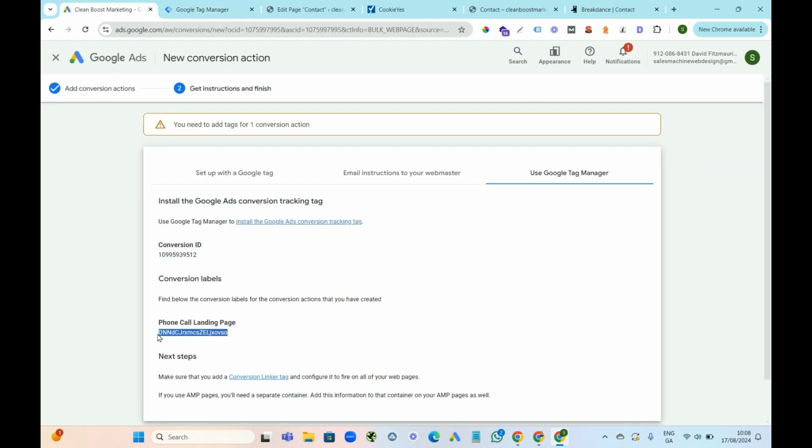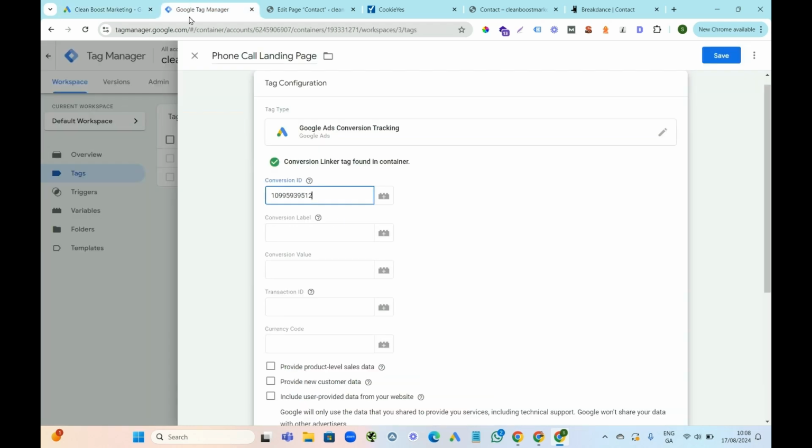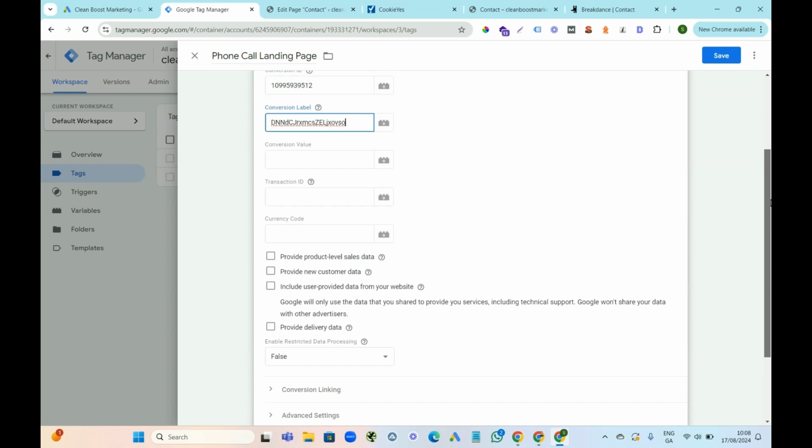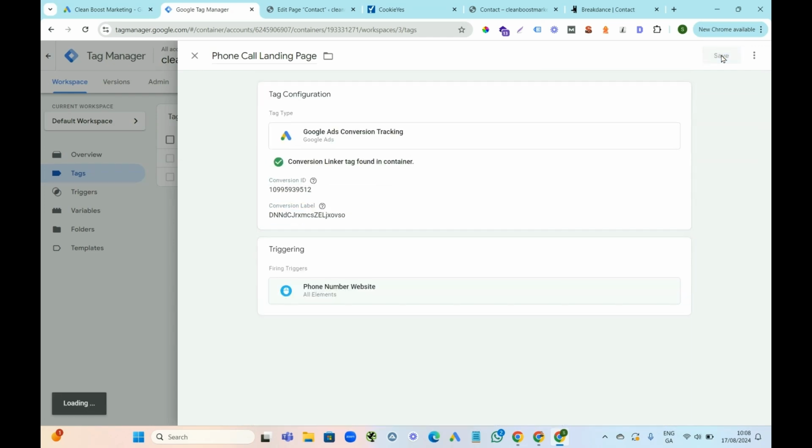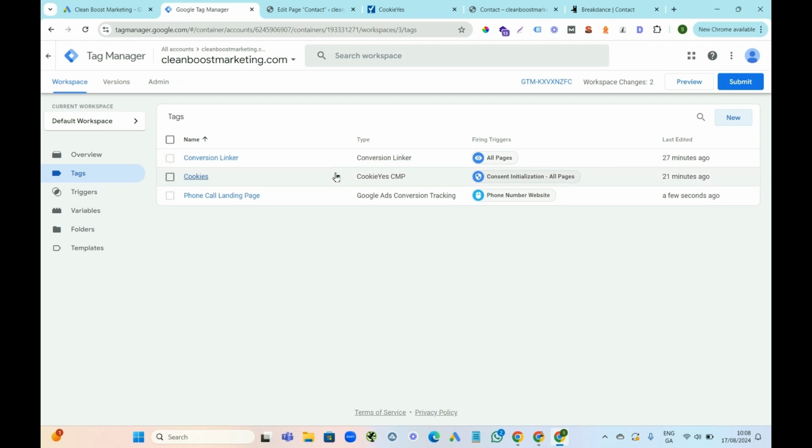And whatever you call your tag, phone call landing page, you're going to get this piece of code in your Google Ads, and you're going to put it down in the label section right here, so right under each other. And then make sure everything looks okay. You don't have to mess around with anything else here either. And we're going to press save, and that is your phone number on your website tracked at the moment.